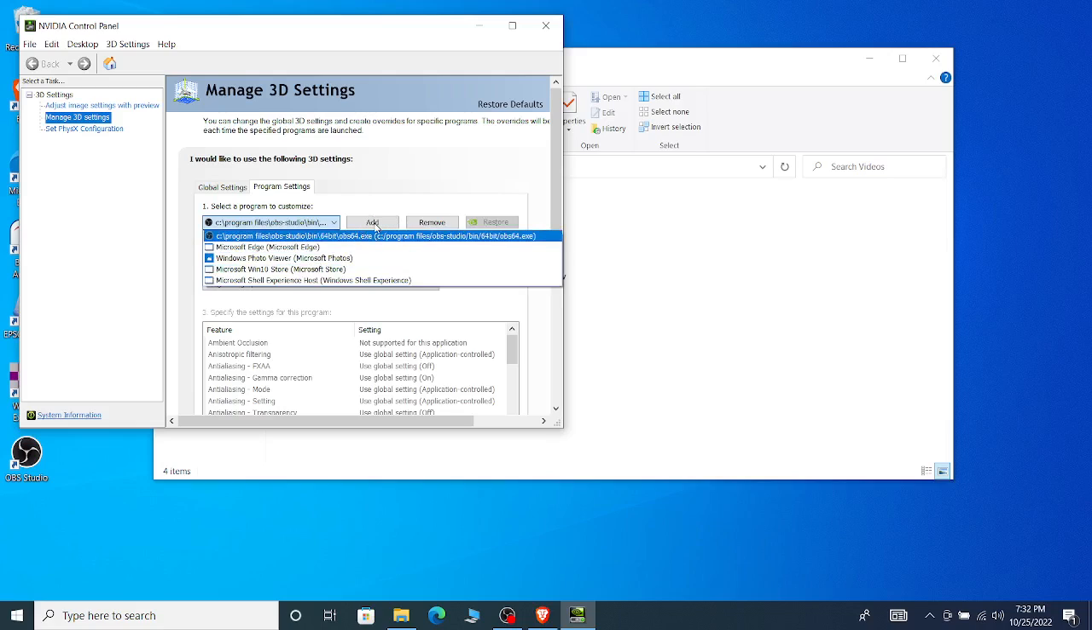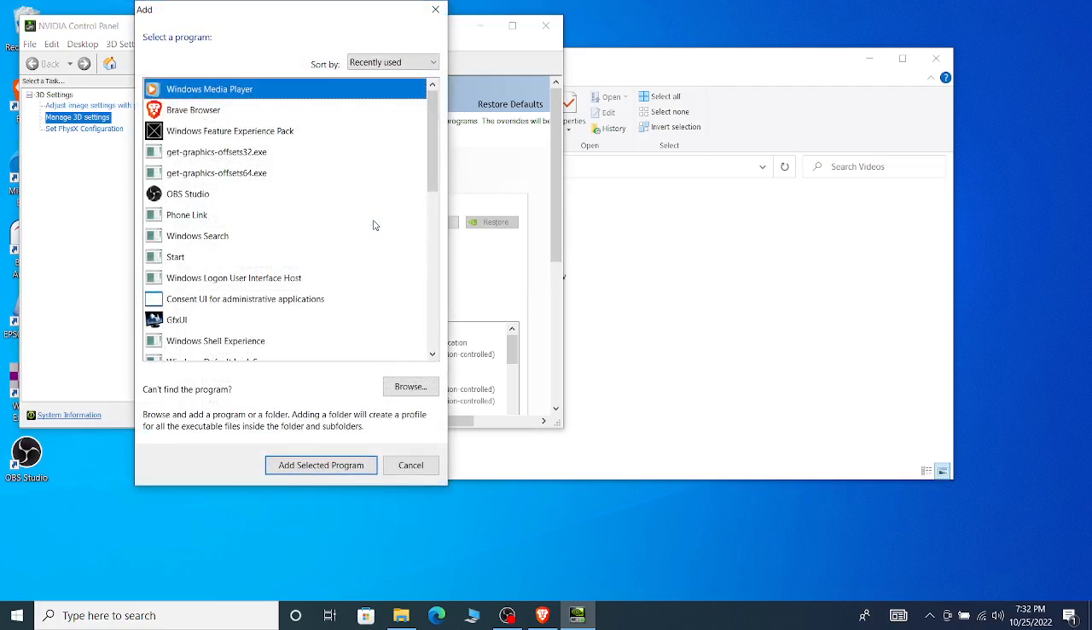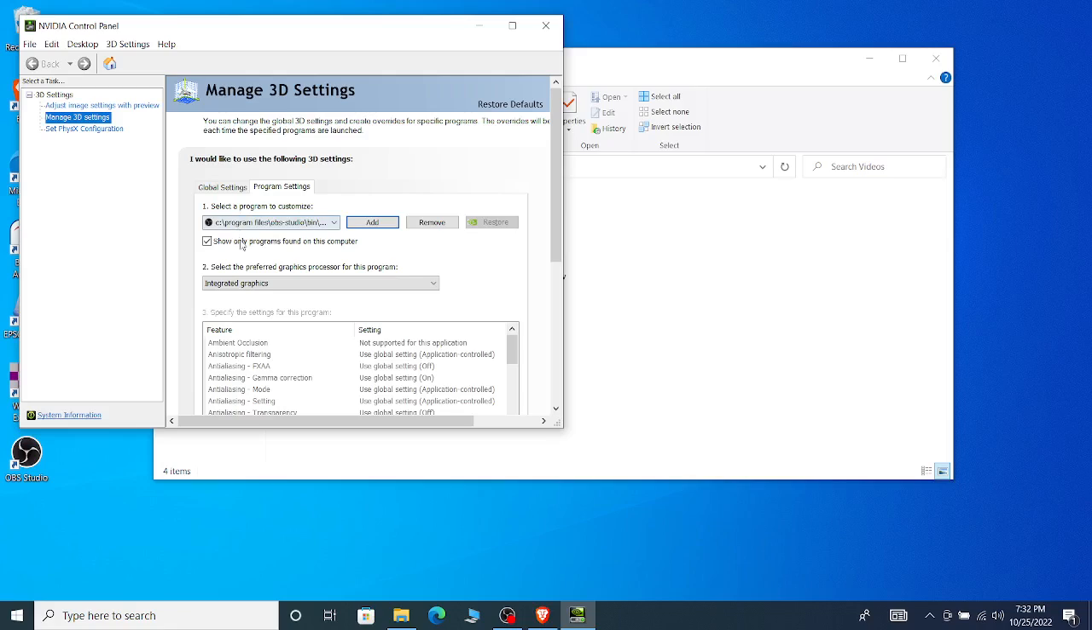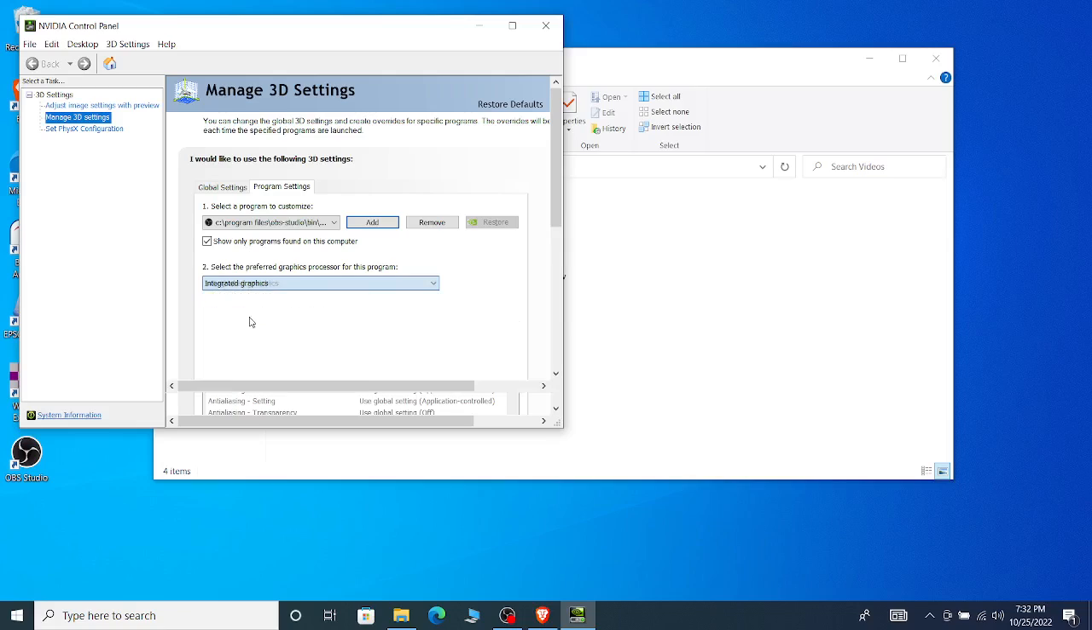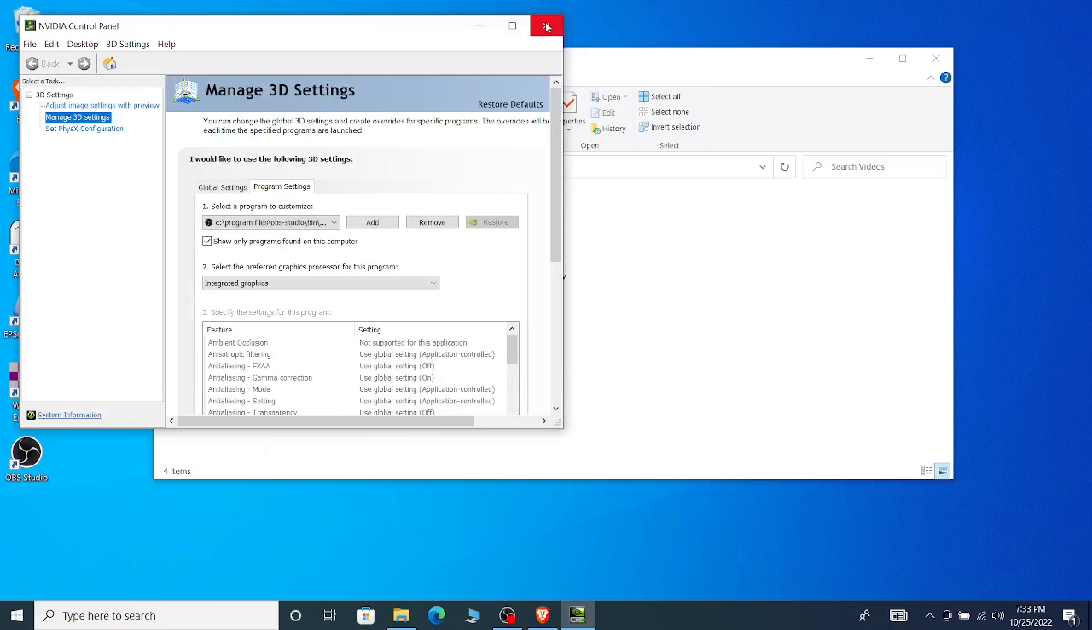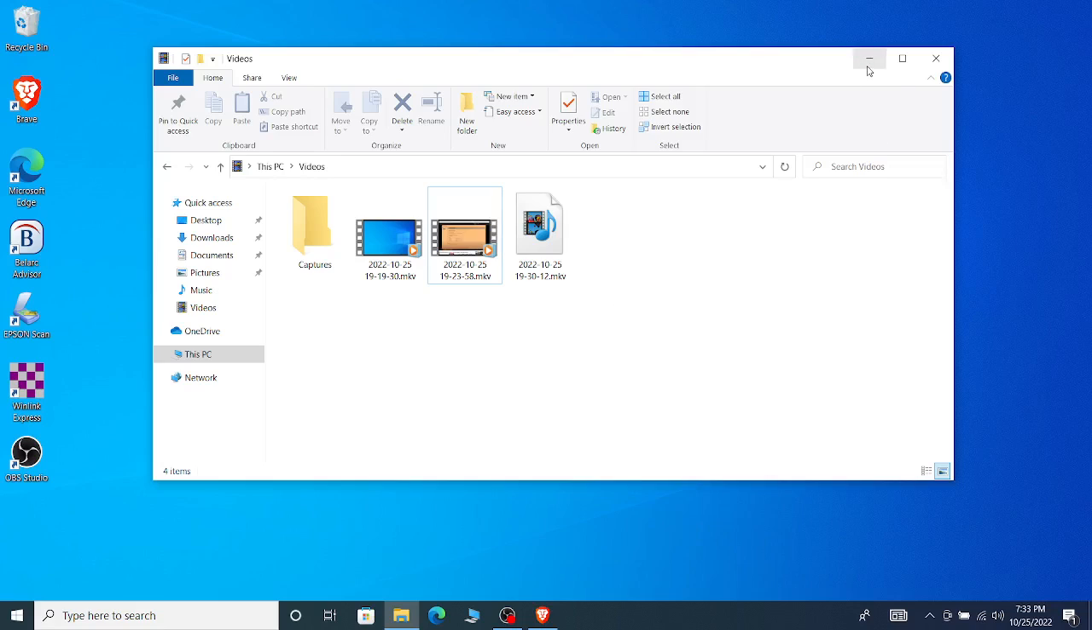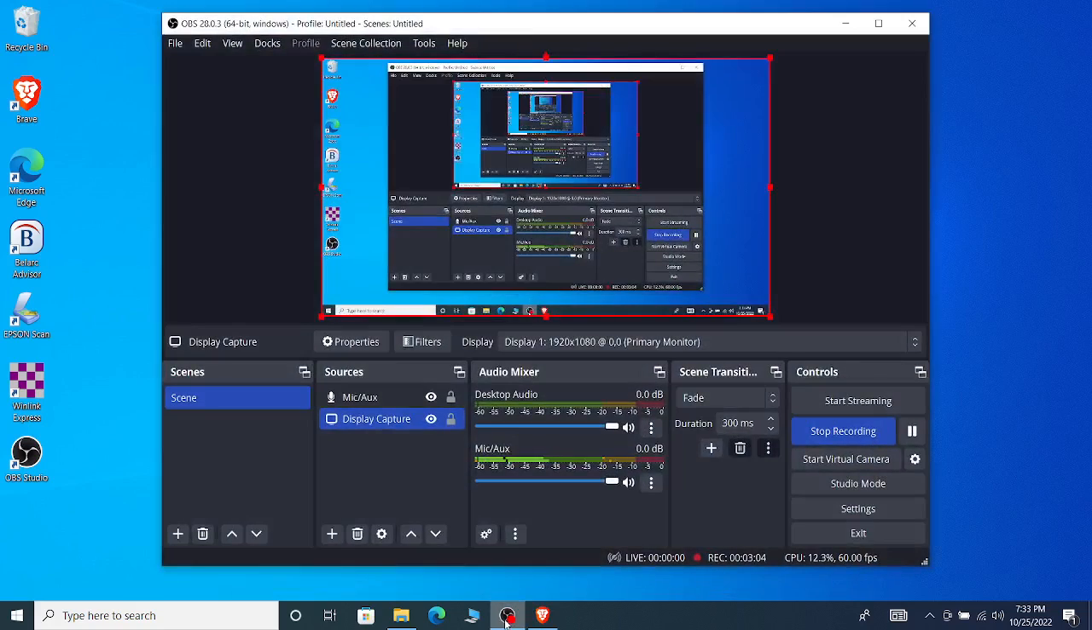So what you have to get to is Add. Go to Add and choose OBS Studio. And once that's selected, you go down here and choose the integrated graphics. Once that's done, everything works like it should. And that is how you get this thing to work.